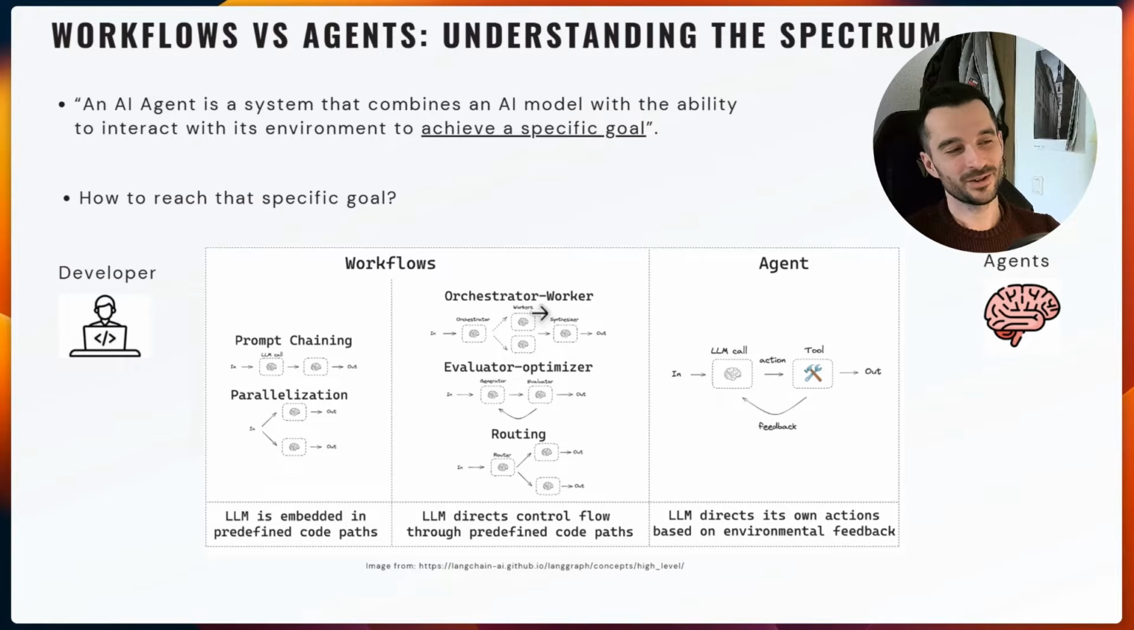And then, on the final end of the spectrum, on the right side, we have the real agents, where the LLM directs its own actions based on the environment feedback. So the LLM decides on its own what steps to take, and also, depending on the response that it gets back, what to do to achieve its goal. I wanted to really highlight this section because I think it's important to understand that most of the AI agents you see today, at least, are not really AI agents. They are AI agent workflows.